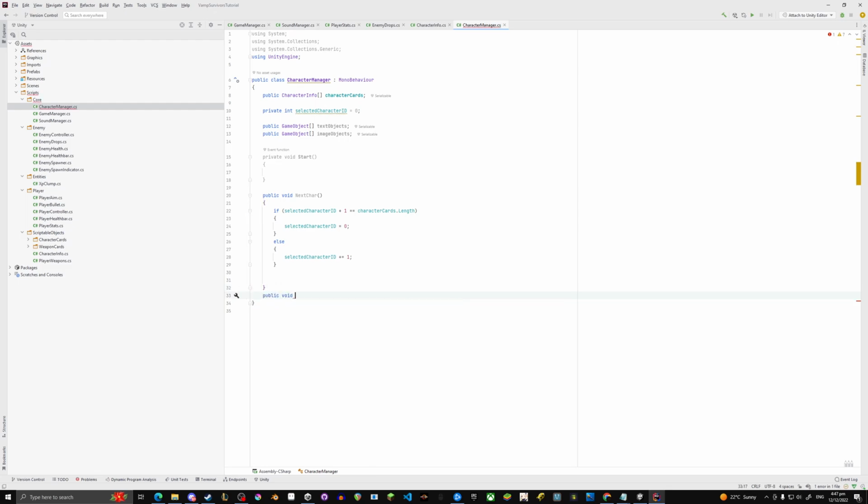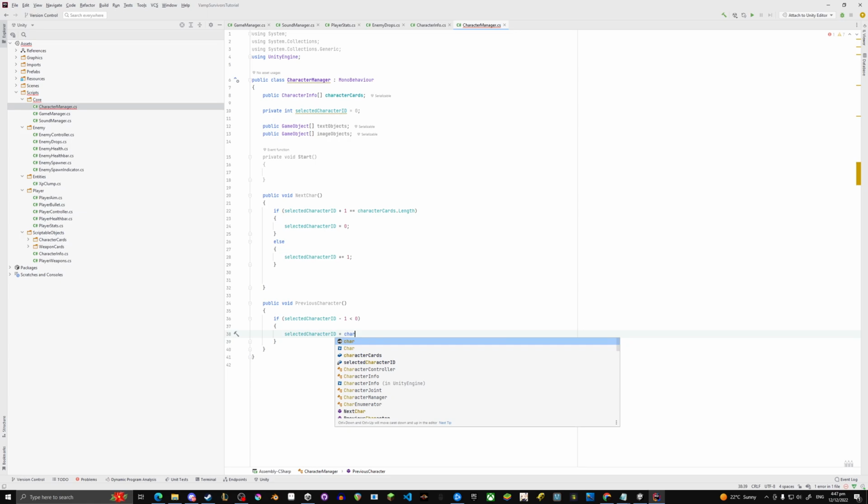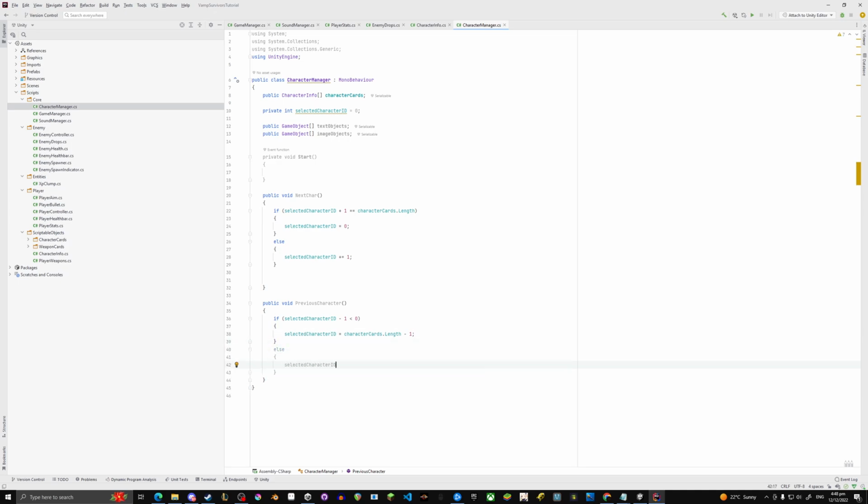And then we'll need a public void previous character, or you could call it last character, whatever you want. What we'll do is, same thing, if select character ID minus 1 is less than 0, then we're going to set select character ID equals character cards dot length minus 1. Minus 1 because if the length is 3, it's going to try to select 3, but the array actually goes 0, 1, 2. So it'll try to select something outside of the array, give you an error, and everything will break. And then else, select character ID minus 1. Again, it's just going negative to go to the last character, and we'll have something there in a second too.